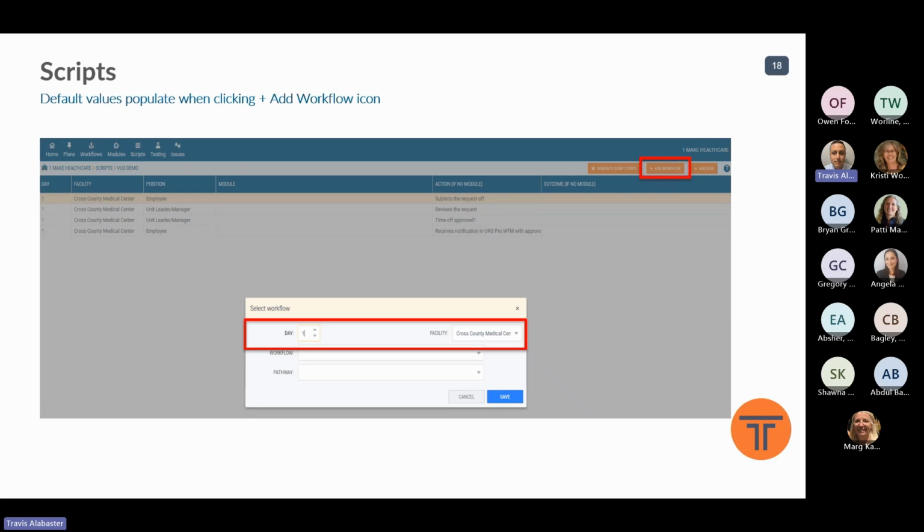Inside a script, when you use the add workflow icon, previously these highlighted sections inside the select workflow were not pre-populating. They now pre-populate based on what is previously entered inside of your script. So again, it just saves a little bit of clicking.